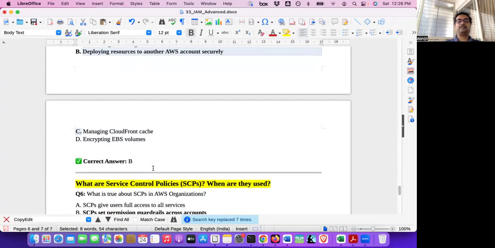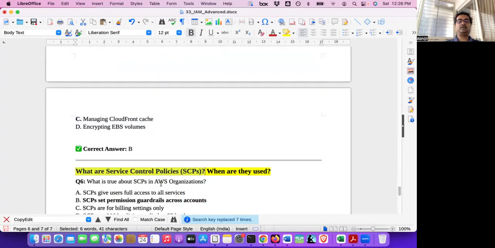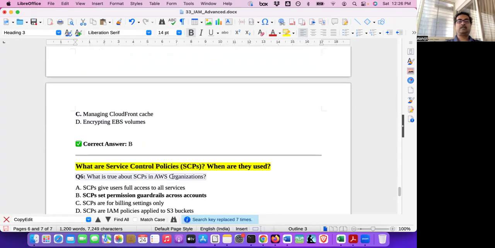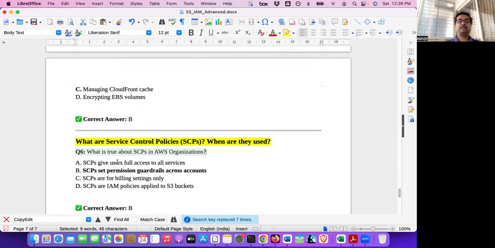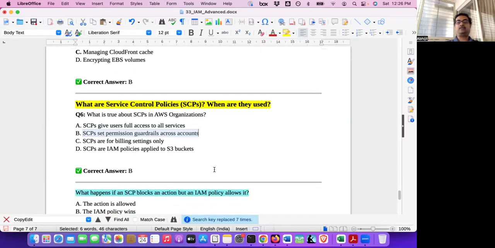Next question is about service control policies. What is true about SCP in an AWS organization? SCP gives full access to all services? No, SCP sets permission guardrails across accounts. A permission boundary is a permission guardrail for a user and role, and a service control policy is a permission guardrail across accounts.